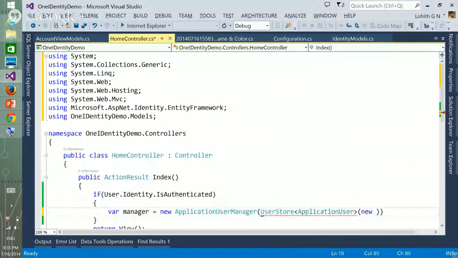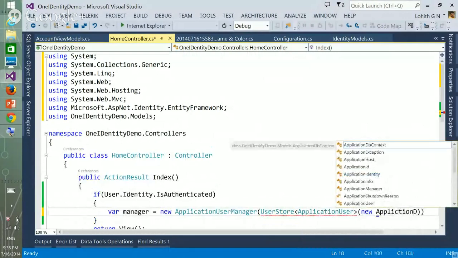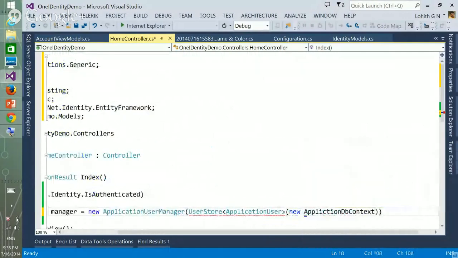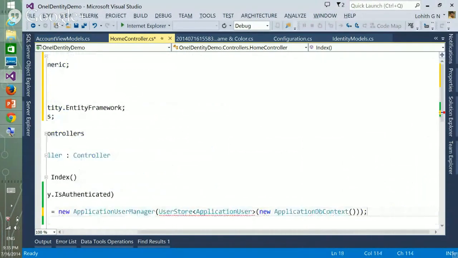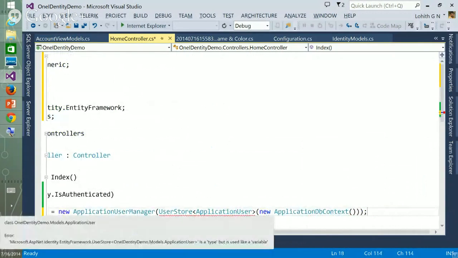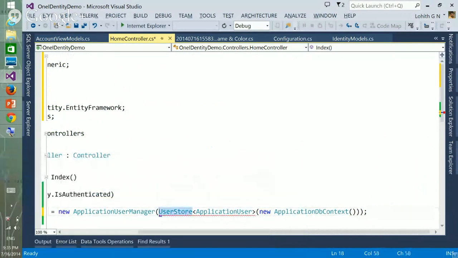And I'm going to say new application. And what is wrong here? Let me check. Yeah, I need to new up.